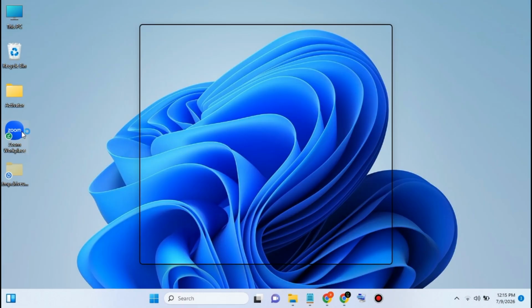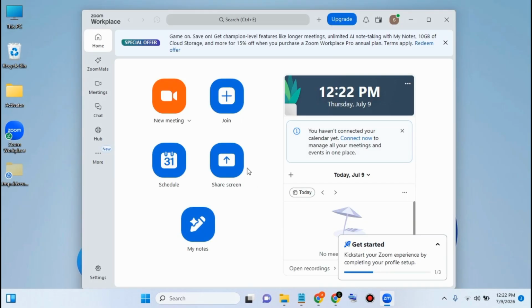So let's get started. First, launch the Zoom Workplace app on your computer. If you don't have it installed yet, you can also join through your web browser if the meeting host allows it. Using the desktop app usually gives you the best experience.